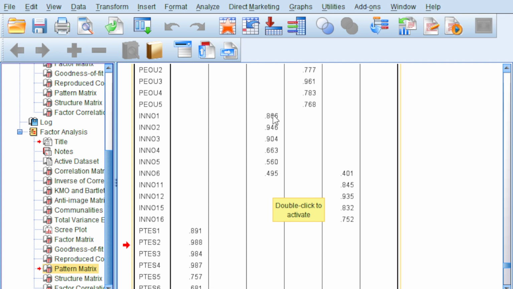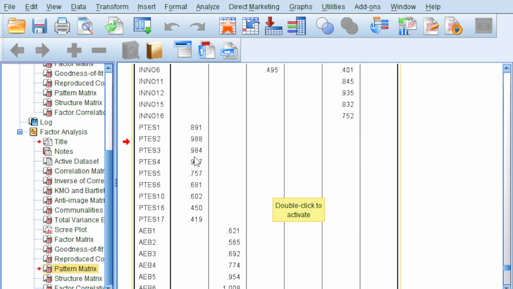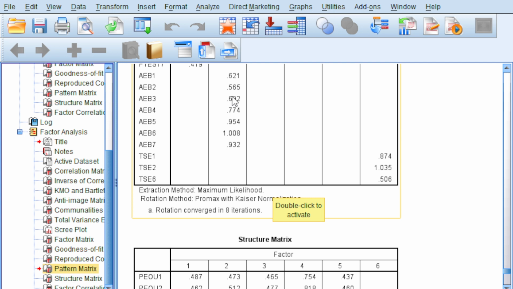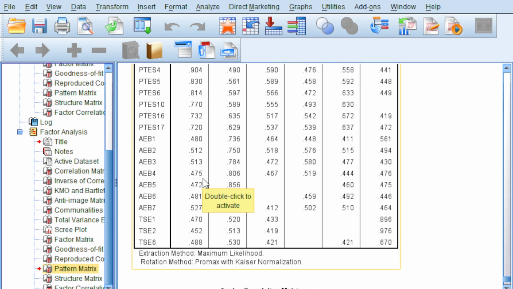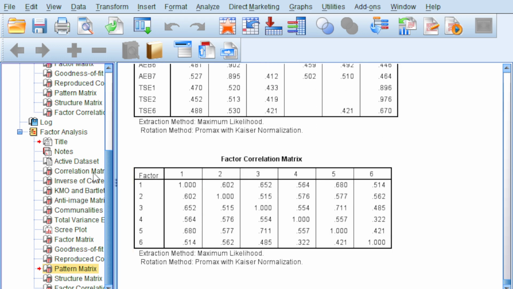has 2 factors as identified by the pattern matrix. For the PTES variable, all the items have been loaded under one factor, and for AEB the items have been loaded under one factor, and it's the same for the TSE variable as well. And that's the final result.